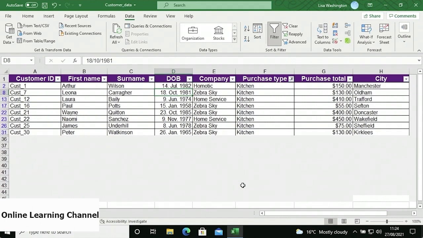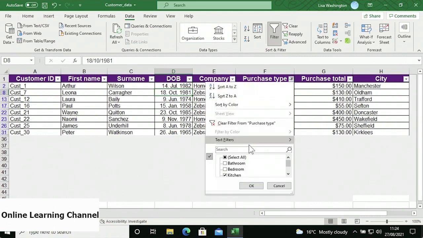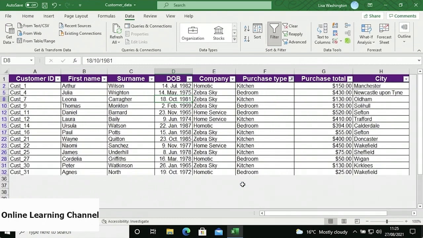I can add an additional filter to this already filtered column. To do this, I'll click the Purchase Type drop-down button again, then go to the search field at the bottom of the filter menu, click inside it and type in the value bedroom. Again, the list below updates. Now, since I already have a filter applied to this column, I'm going to check the box next to the option Add Current Selection to Filter, then click the OK button. As you can see, I now have the two filtered items kitchen and bedroom applied to this particular column.